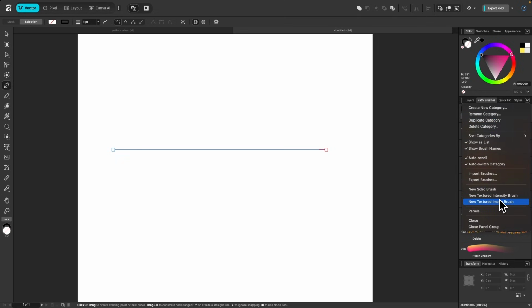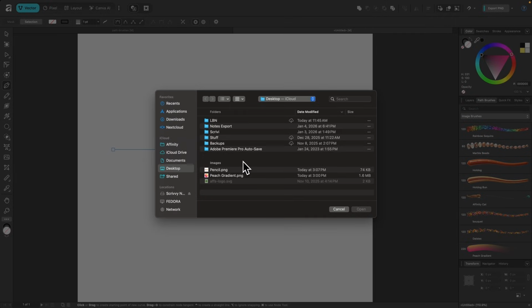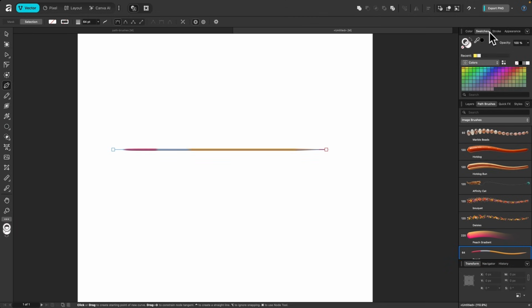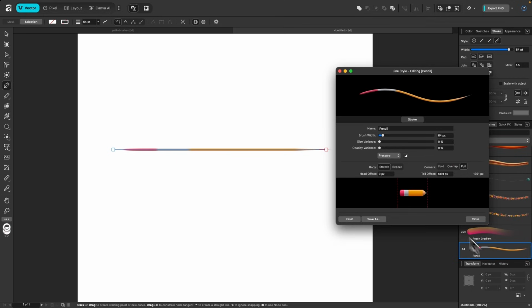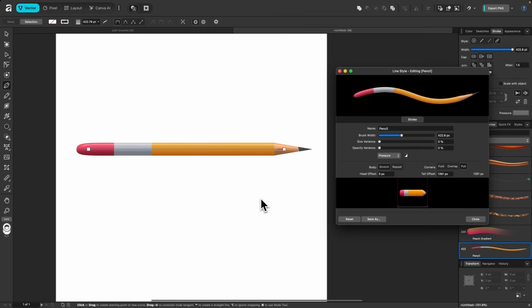So I'll click on the menu icon again, and once again, I'll select New Textured Image Brush, and I'm going to choose the pencil image. And I will apply the pencil to that stroke. And let me remove the stroke color. Let me increase the size of the brush by double-clicking it. And you can see we have a pencil being stretched out along that path.